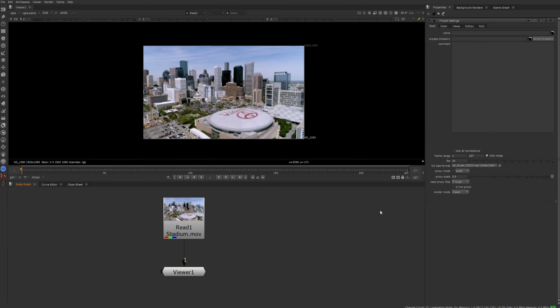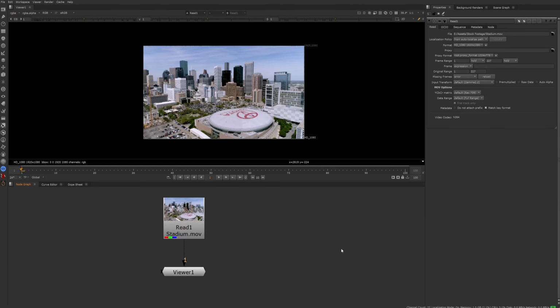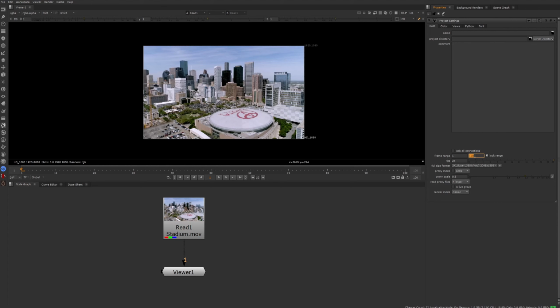So we go back into our project settings, and by default, whatever image you import initially, it will set the frame range to that file, if that makes sense. But for instance, if the client turned around and said, okay, we only need about 100 frames of this footage for you to work on, you can go in here and change it to 100. And as you can see here, the timeline at the bottom will change accordingly to that new frame range that you've set. For now, I'm just going to set it to exactly the length of the MOV, which is 227.